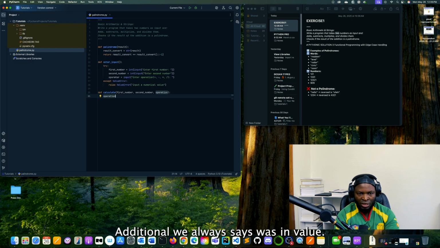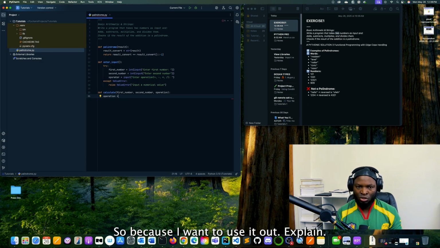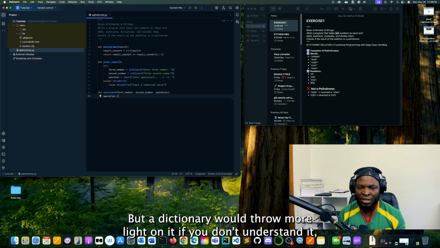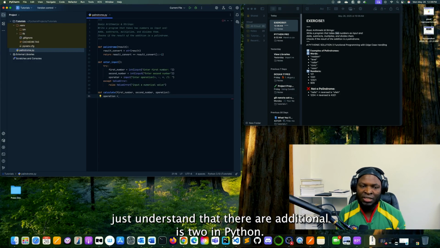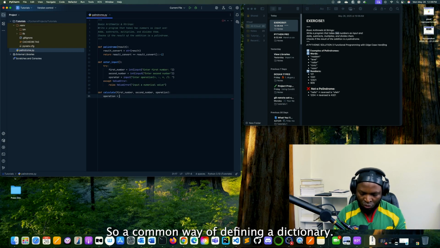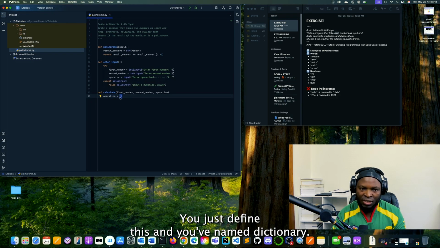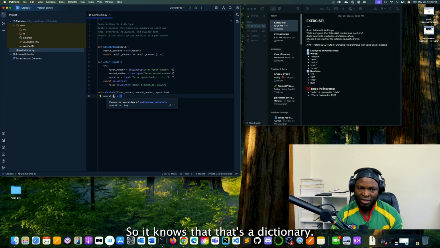A dictionary always stores words in key value pairs. Because I want to use it, I will explain, but a dictionary would throw more light on it later. If you don't understand it, just understand that there are dictionaries too in Python. So that's a common way of defining a dictionary. When you write this, Python understands that you've just defined and named a dictionary, so it knows that that's a dictionary.